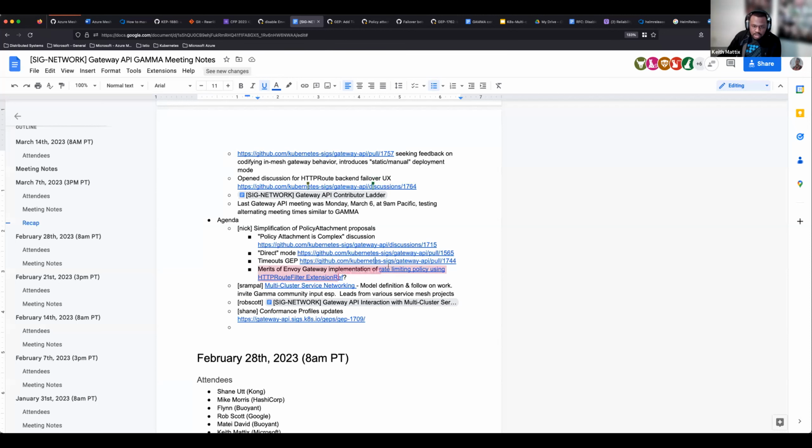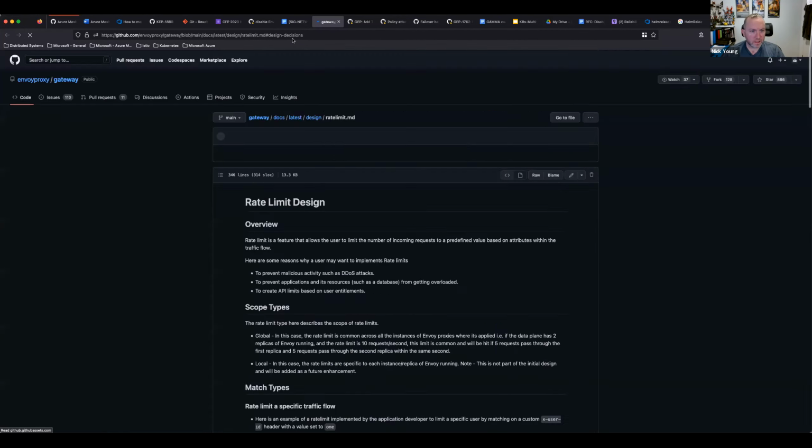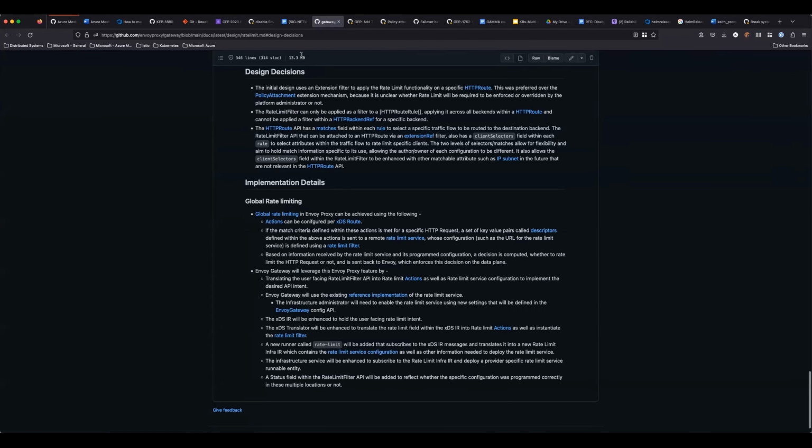Did you want to talk about this Envoy Gateway implementation of rate limiting policy? Is this you or is this somebody else? I think Arko raised that, and I see he's here. Arko, do you want to have a chat about this one, or is that you raised this one? Or I'm not sure I did, Nick.